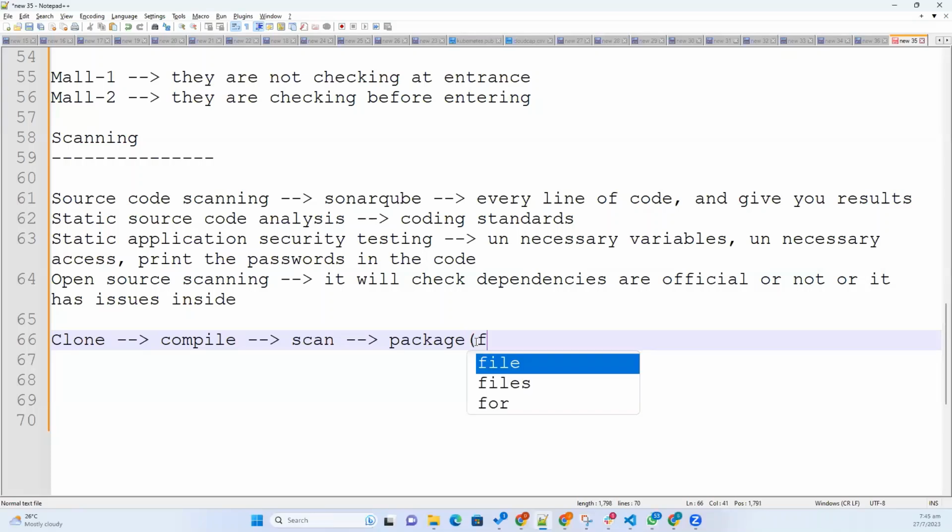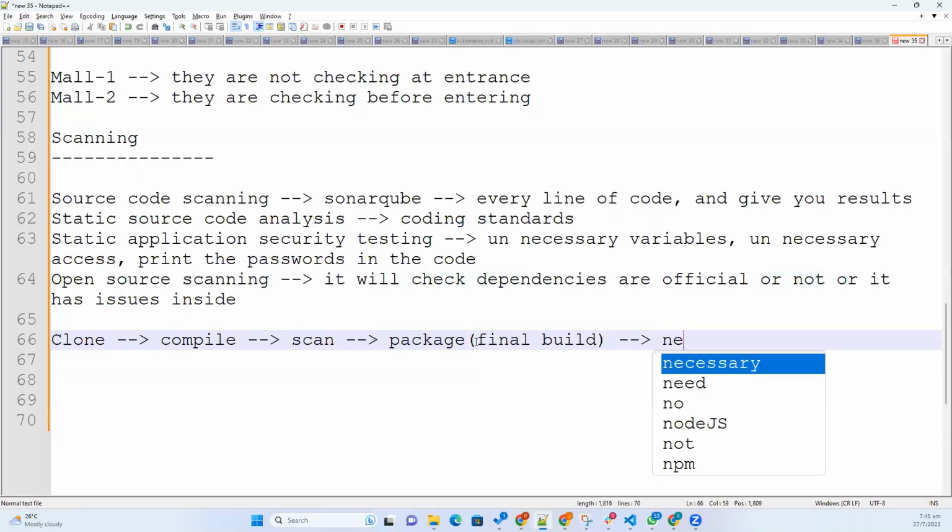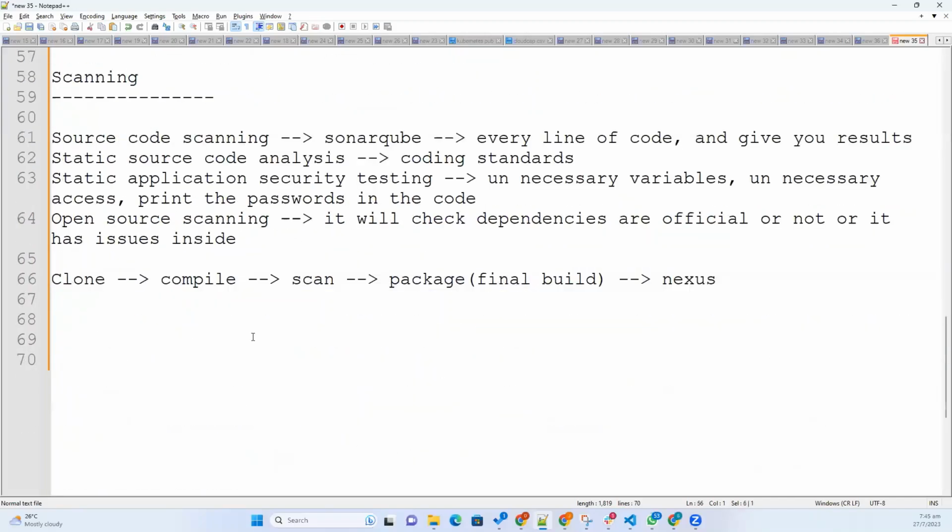Package is nothing but the final build, and then you push it to Nexus. So you integrated scanning in the CI stage itself. Now this is called shift left. Just like a model is becoming good, your code is also becoming good before going for deployment. So this is called shift left.